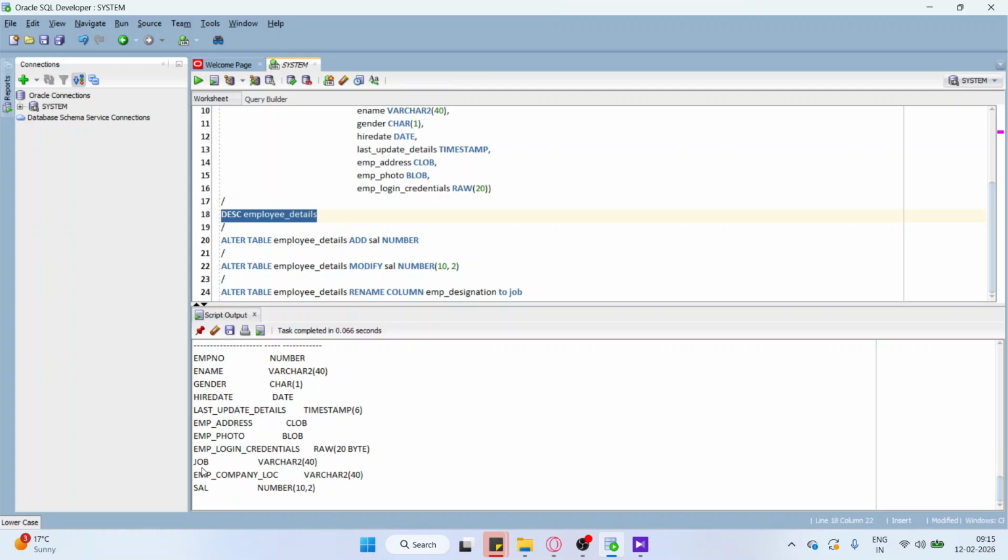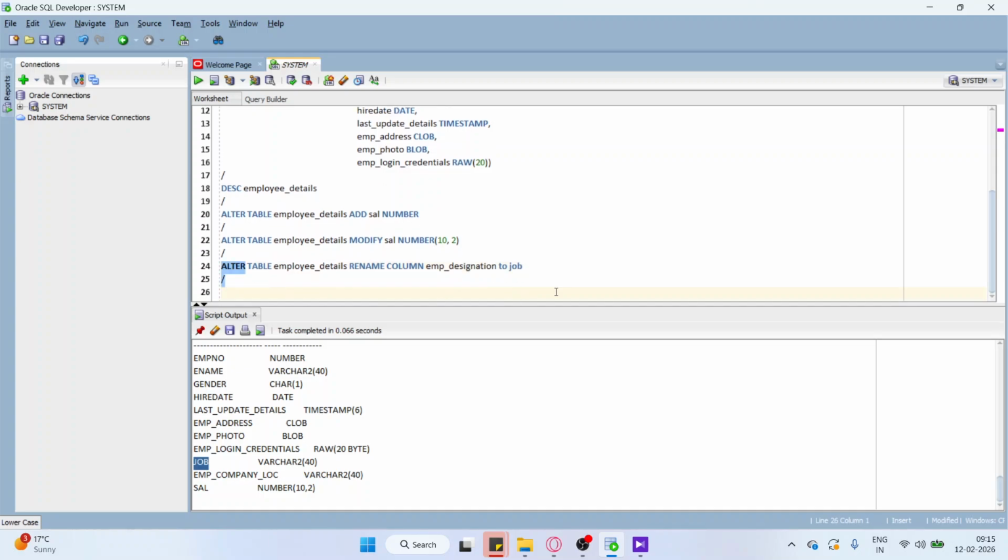So as you can see, it's modified, it's changed from EMP designation to job. So this is how you can rename a column in a table. And let's drop a column from a table. So how do we do that? Let's see.